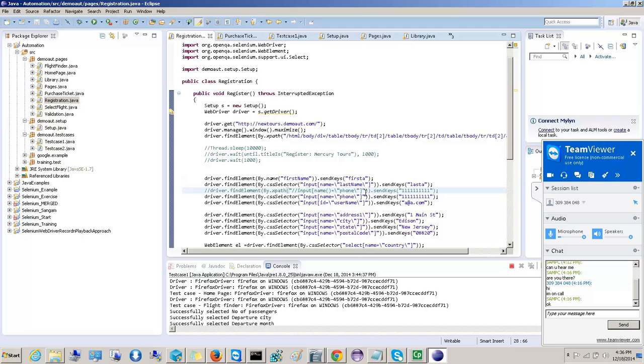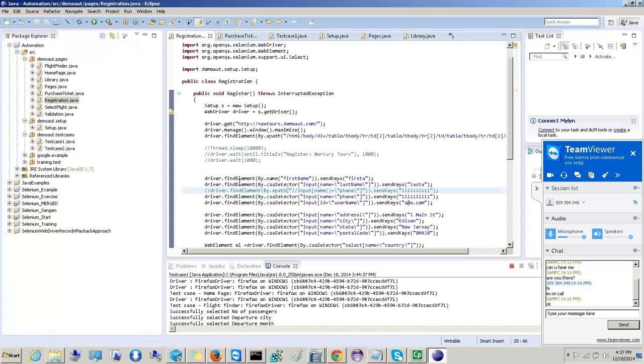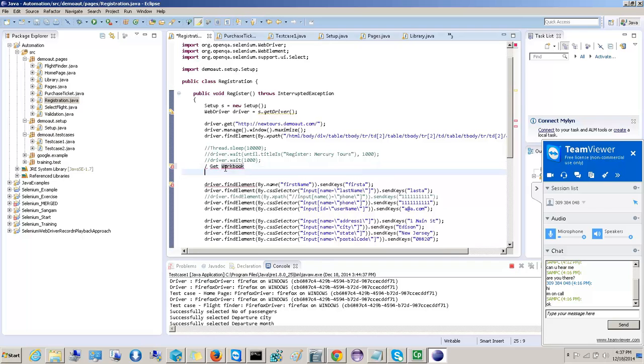Okay, so before doing anything you must get the workbook, because this is a workbook, the registration. So we will get the workbook here. How do you get the workbook? There is a class called Workbook. You will simply create an instance of this class. All you need to do is make use of the existing classes, existing packages.